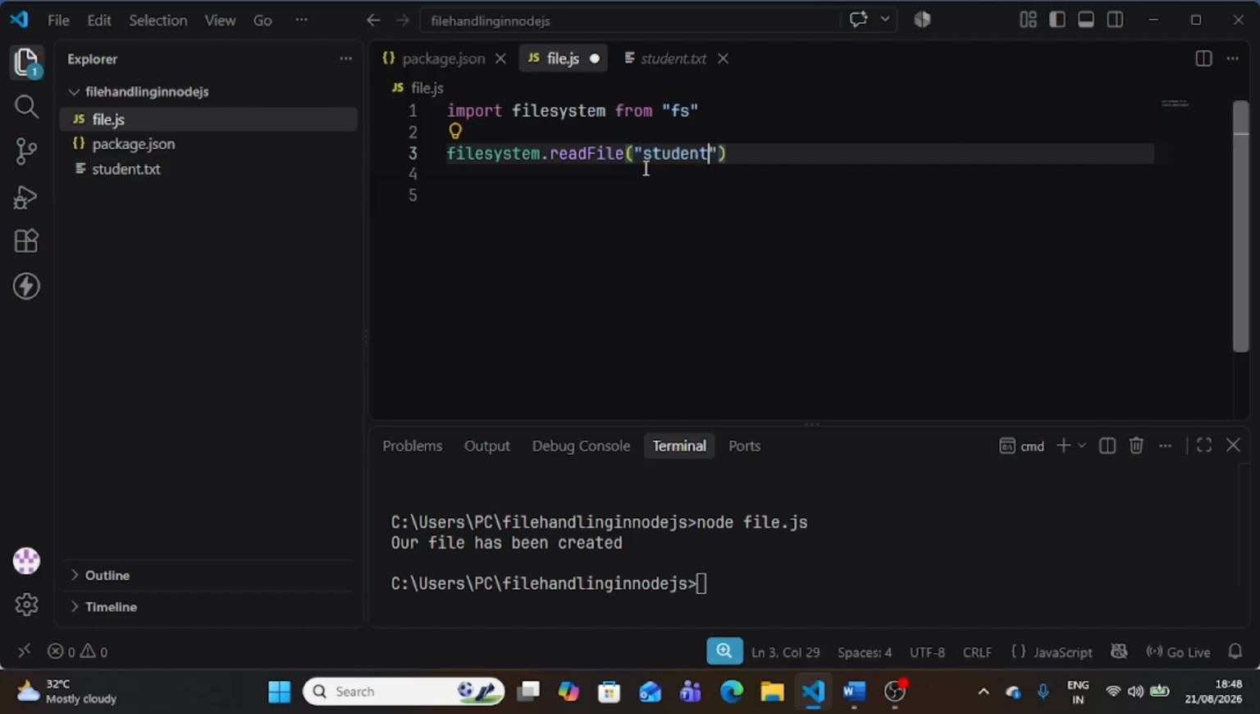So we should specify the location, student.txt, okay. Here is one important concept which you will learn, okay. Now this reading will take some time.